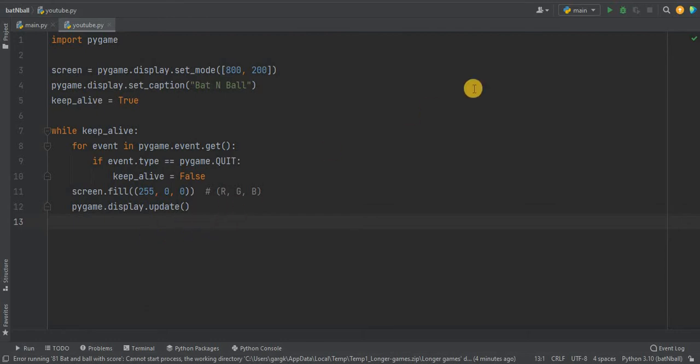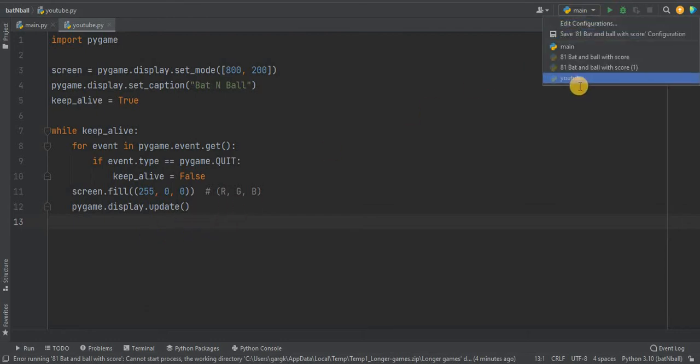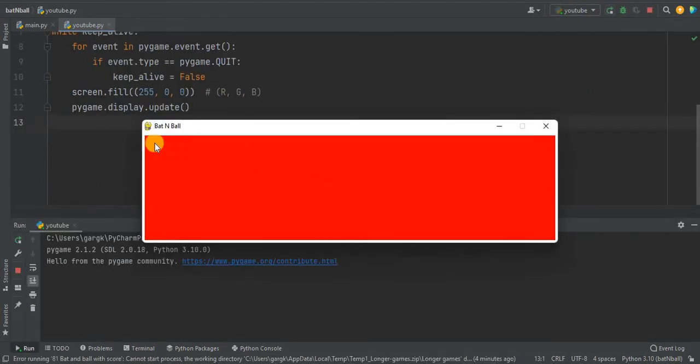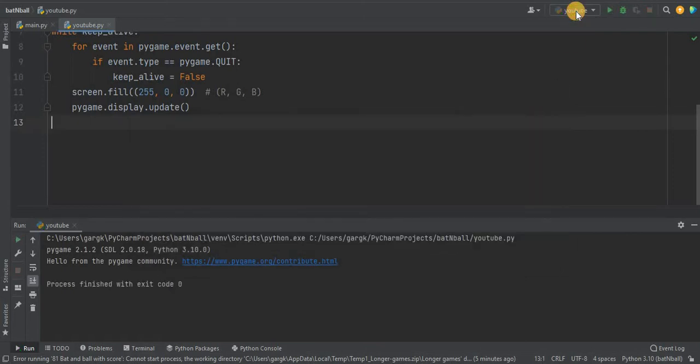So if I run this code by now, let me click on the run button. You can see we are getting an empty window and the title is bat and ball, so that's nice. But we have to write the logic now for adding the bat and moving it. So we will have a bat which we can move, and the logic for making the ball will be written in the next video, part 3. Now I will close this window, and I am going to show you my main game.